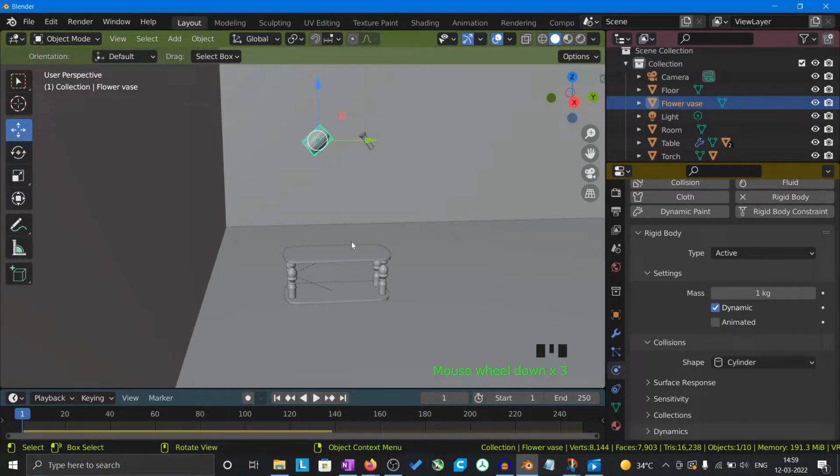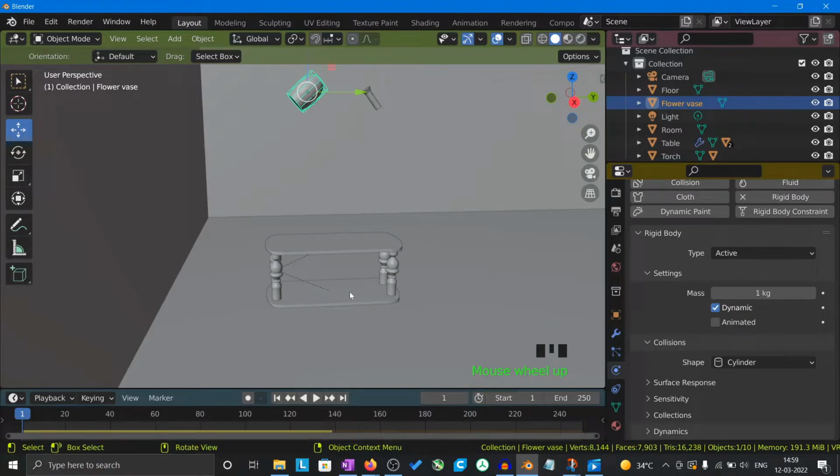Now let's try to do the drop animation again for the flowers. Now notice there will be a difference. See, it behaves like a cylinder now. Yeah, now that's much better, but still it doesn't work much.